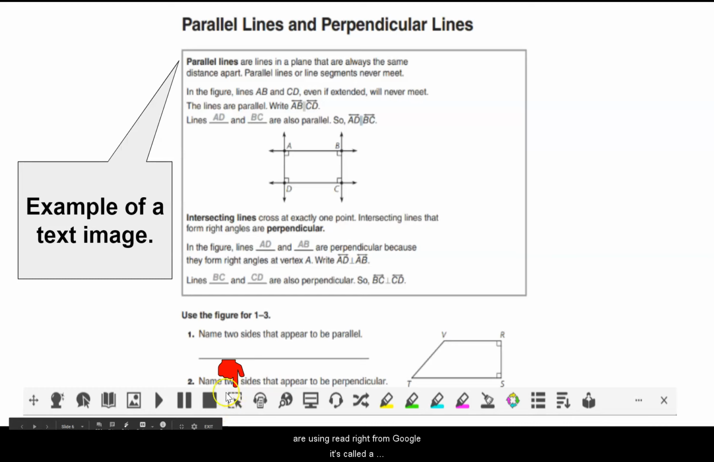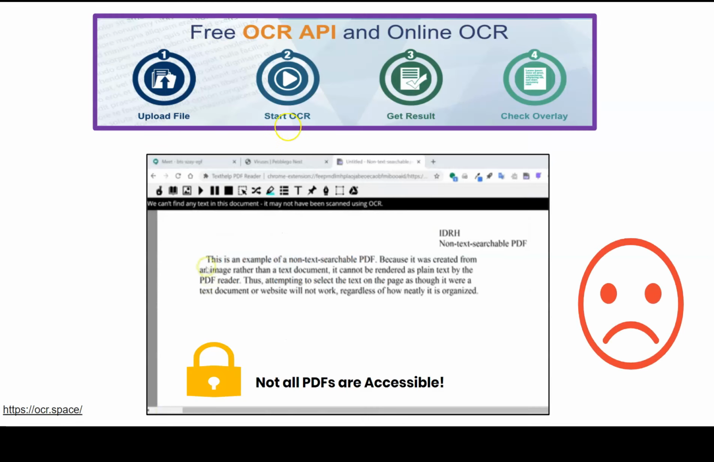Now we do have one workaround. For those of you that are using Read and Write for Google, it's called a screenshot reader. They drag a box around this and it will scan that text and read it aloud, but it's not as accurate. I know for a lot of us, we're taking a lot of screenshots because it's fast and easy, but just know if you're expecting the kids to be able to read it, images aren't readable. Now, we sometimes think that PDFs are readable.